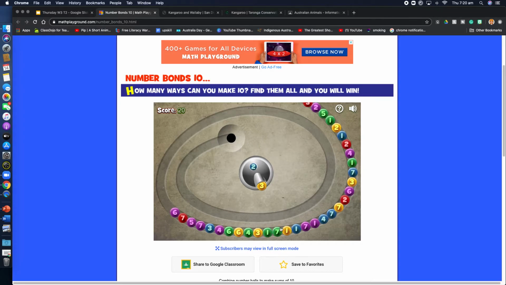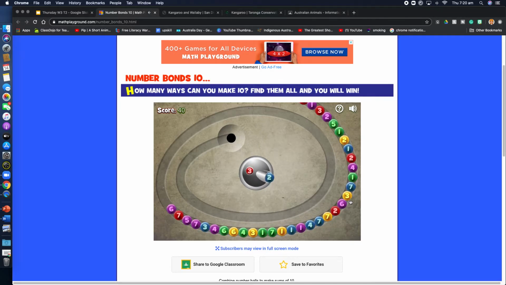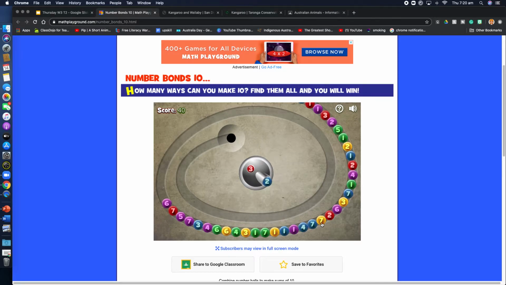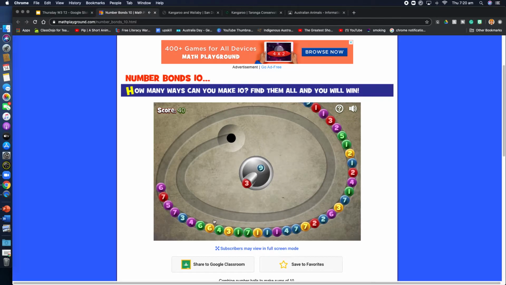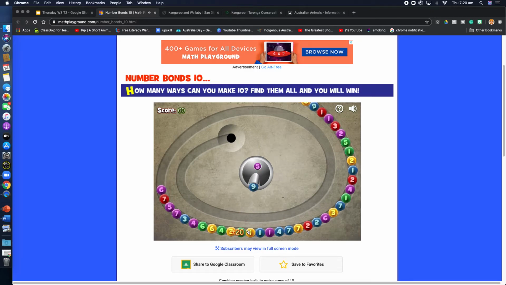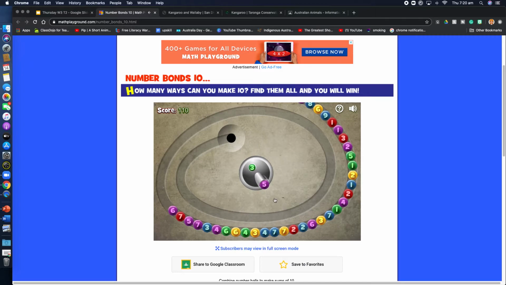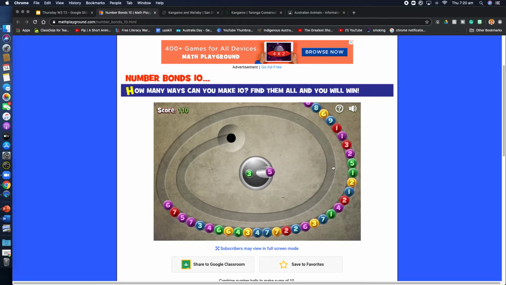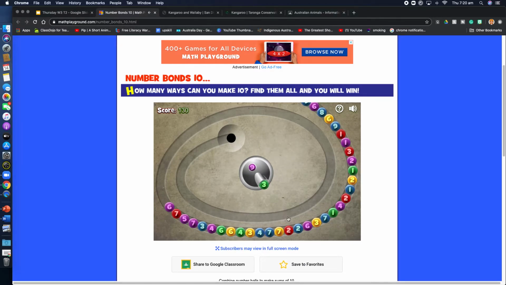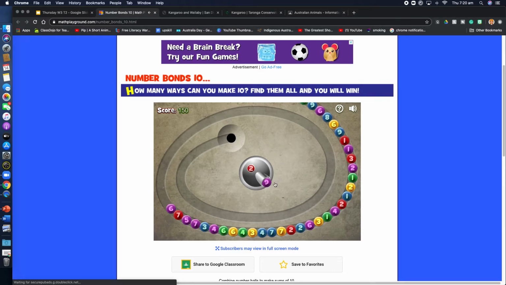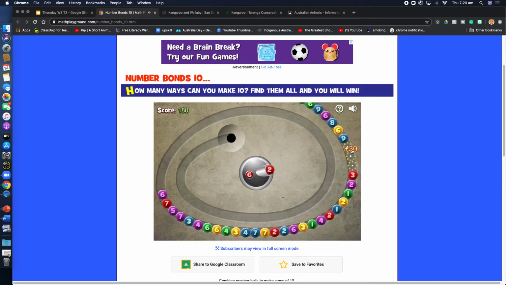3, I need a 7. 2, I need an 8. Are there any 8s here? No, I'm just going to put it near this 2. 3, I need a 7. There we go. 9, I need a 1. If I shoot it in between the 2, it gets rid of a whole lot around it. 5, I need another 5. 3, I need a 7. I think you get the point right now.